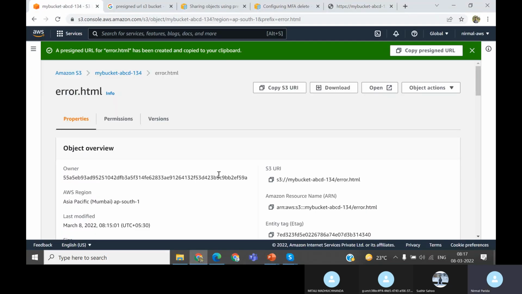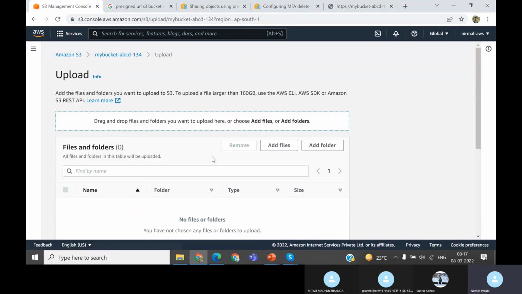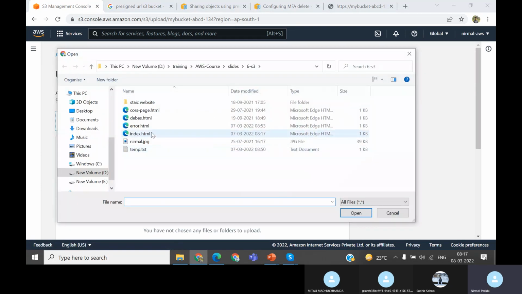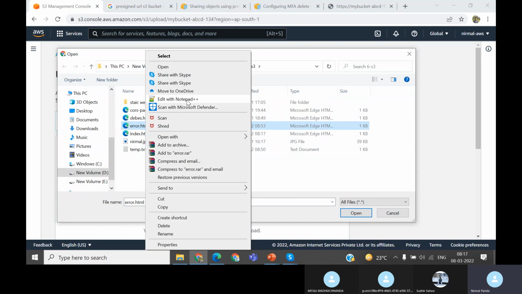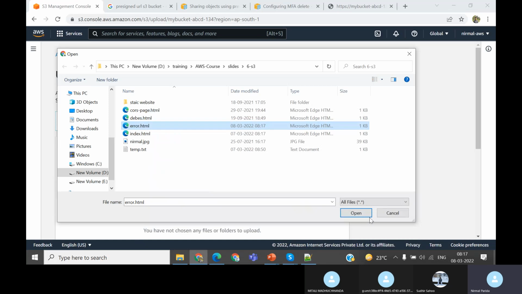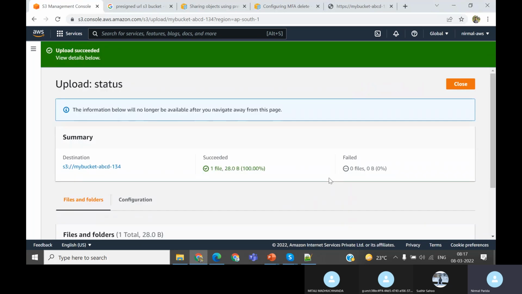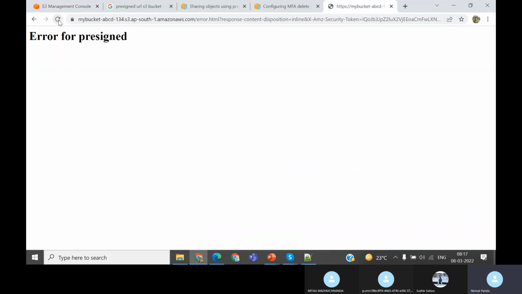One minute, sorry. Okay, upload, add file. I can say this is an error for usage design, and I can upload the same file. Open, upload, right? Then if I change this, it will change.